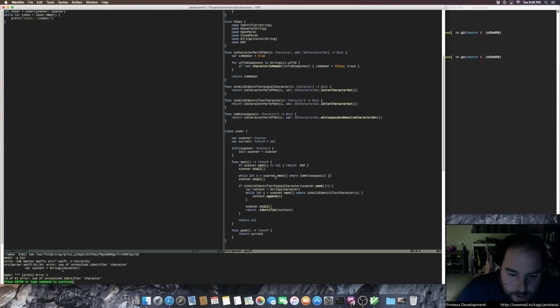So then we're going to do while let next. We're going to grab that next character. If it's white space, great, eat it. If it's not white space, this is going to fail. Stall it so we can use that character again. Perfect. So now what we want to do is go grab that character, and that character is going to be used for this guy.